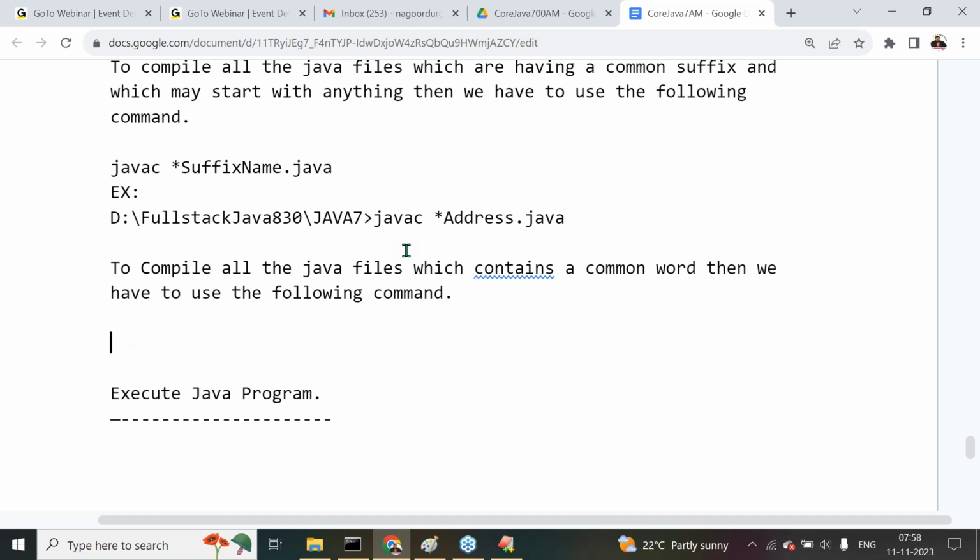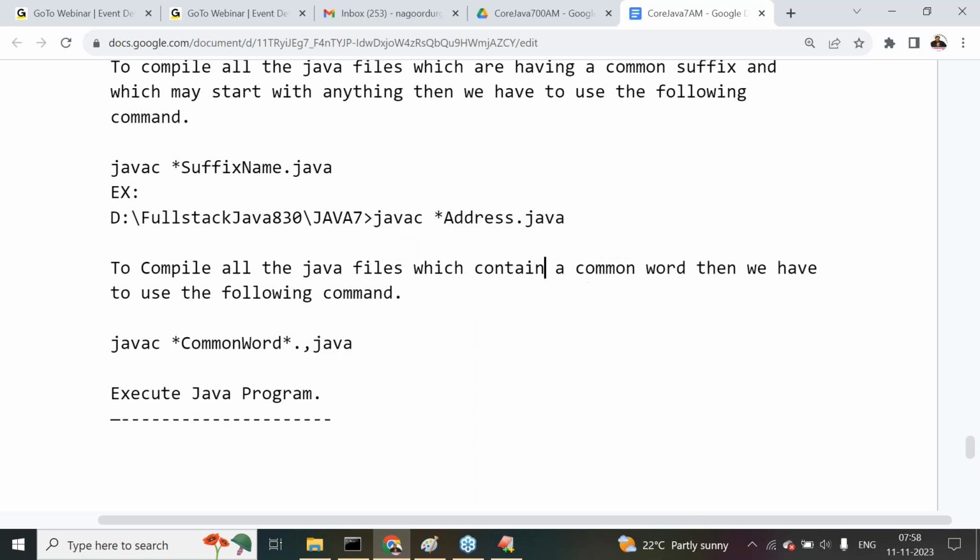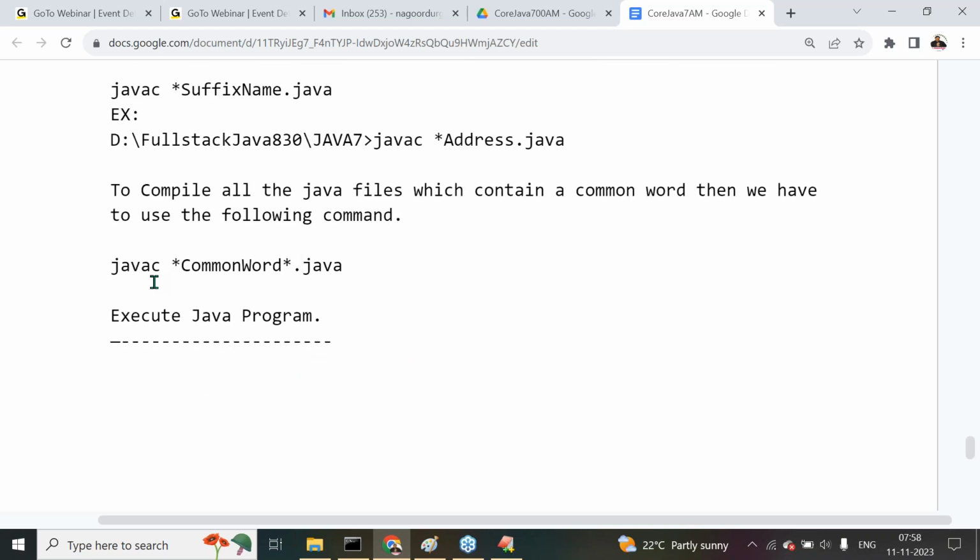Then what command do we have to use there? javac *commonword*.java. All of you understand clearly what we are getting there? Here we can identify: javac space star common word star dot java. That's it.